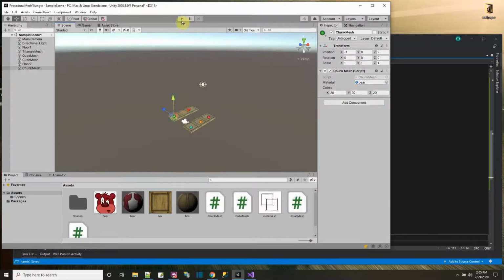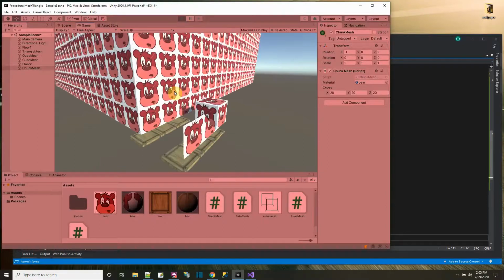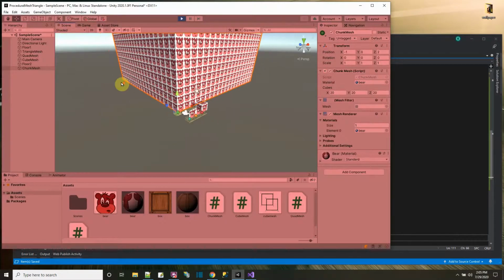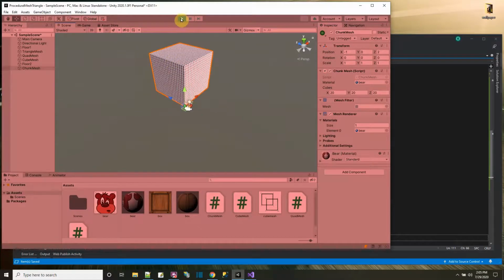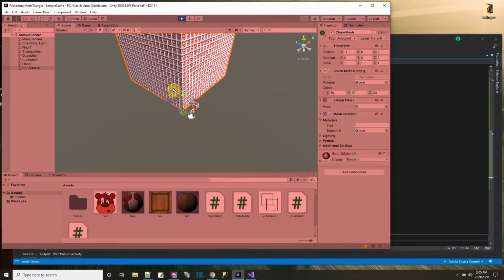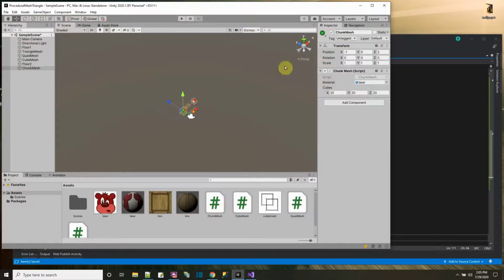All right, so let's see now if the 20, 20, 20 renders out. And it looks like it did. We got a 20 by 20 size chunk. There's 20 in each direction. Ooh, let me go bigger.